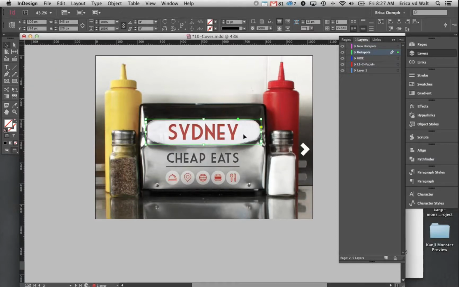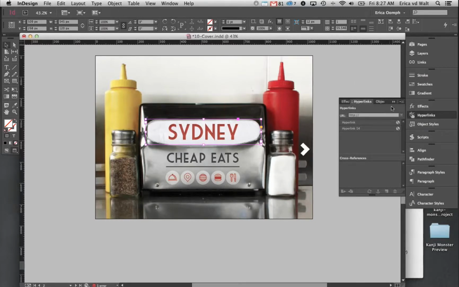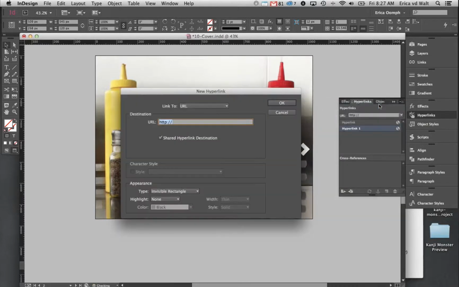So I can just copy this and paste it. You just need to draw a box. I've just copied the original box because I want it to be exactly the same size. And then we need to add a hyperlink to it. Because I've copied it, I'm just going to take the hyperlink off, and give it a descriptive name. So let's call it title.